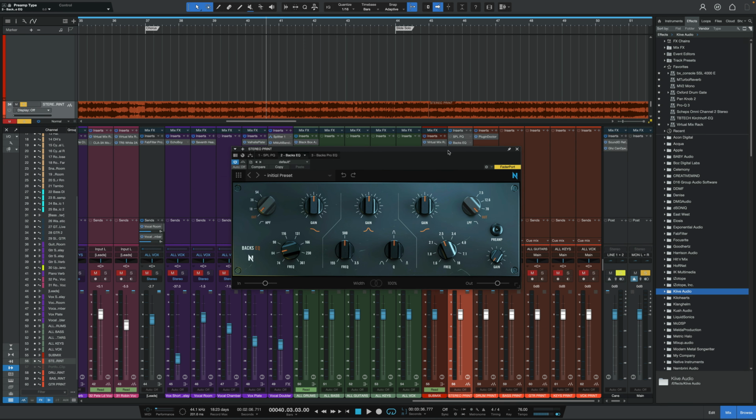All right, so let's hear this thing in action. I'm going to play a mix. I'm going to bypass the EQ. This is just the plain full stereo mix without any of this EQ in it.